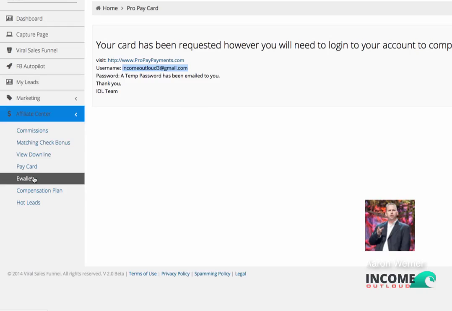So if you're currently on an e-wallet, my recommendation would be to transition over to the pay card, get your pay card, and close down your e-wallet. Not because we don't like the e-wallet, but because they will charge you a monthly fee on the e-wallet. The pay card does not have a monthly fee, and it's just an annual $10 fee to keep that card. So very affordable. And if you have your teams and your downlines with IOL, you'll want to encourage them to set up their pay card versus the e-wallet.